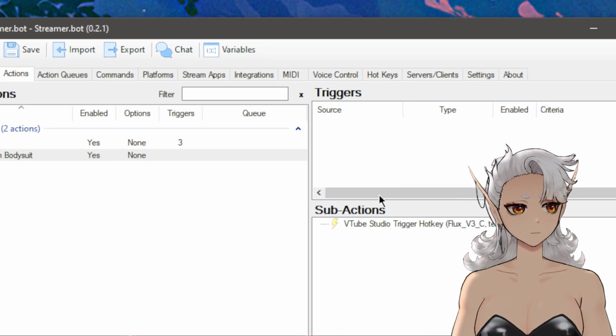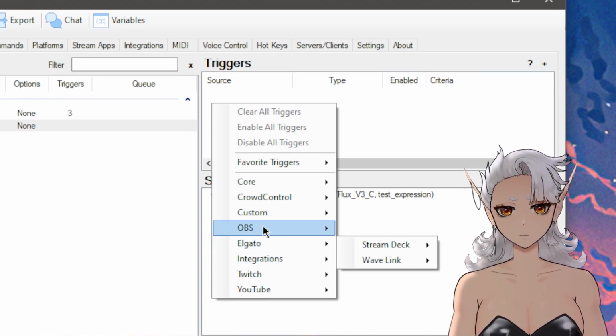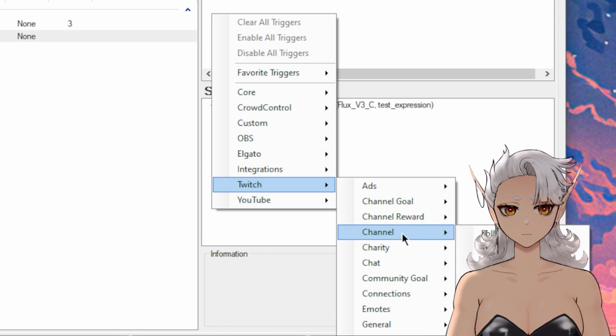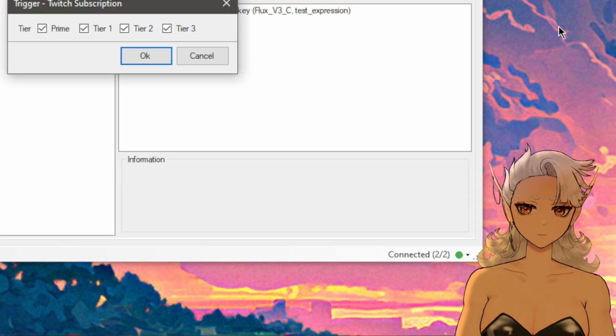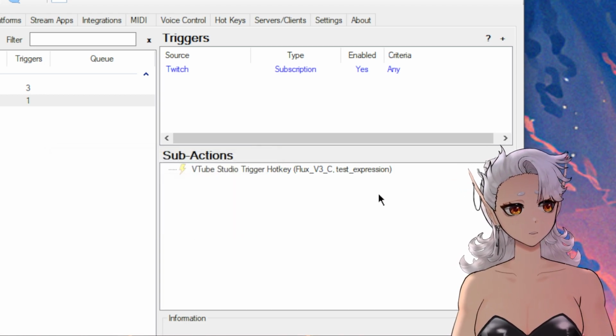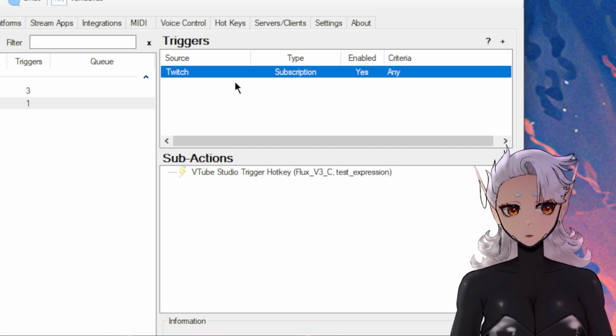Now we have our action ready with the VtubeStudio sub action ready to go, and we can right click and add a trigger. Let's do subscription. Somebody subscribes at any of these tier levels, it'll trigger that expression. So if I right click and I hit test, it'll put on my bodysuit.